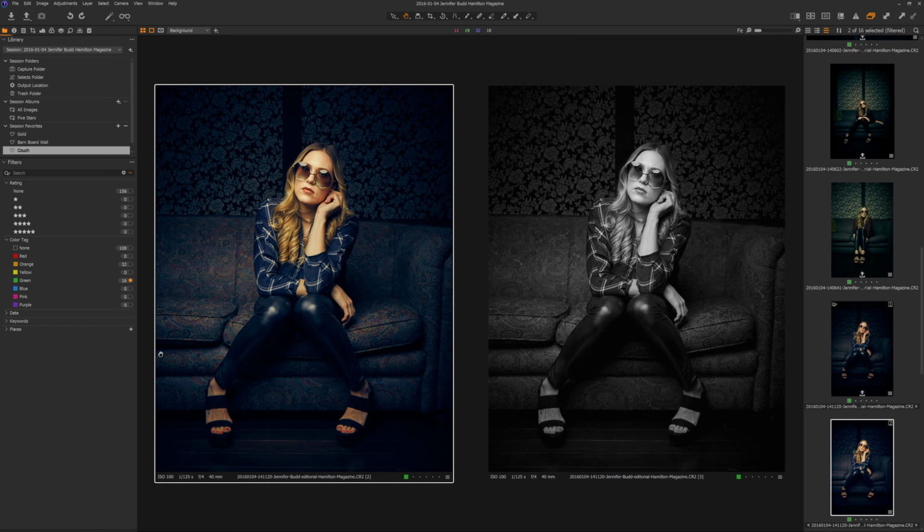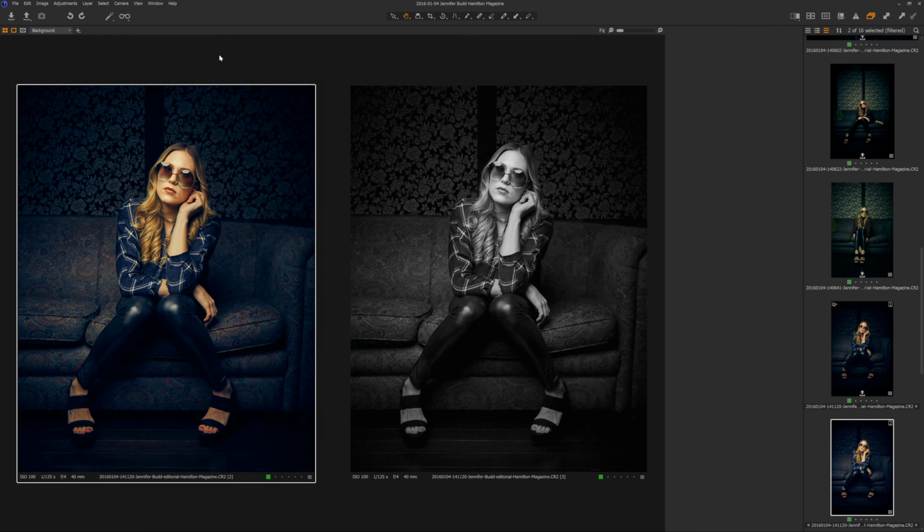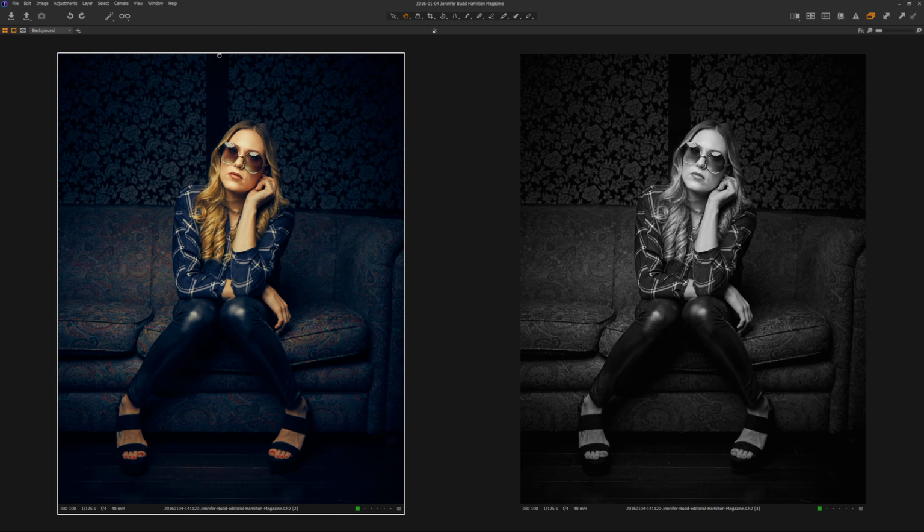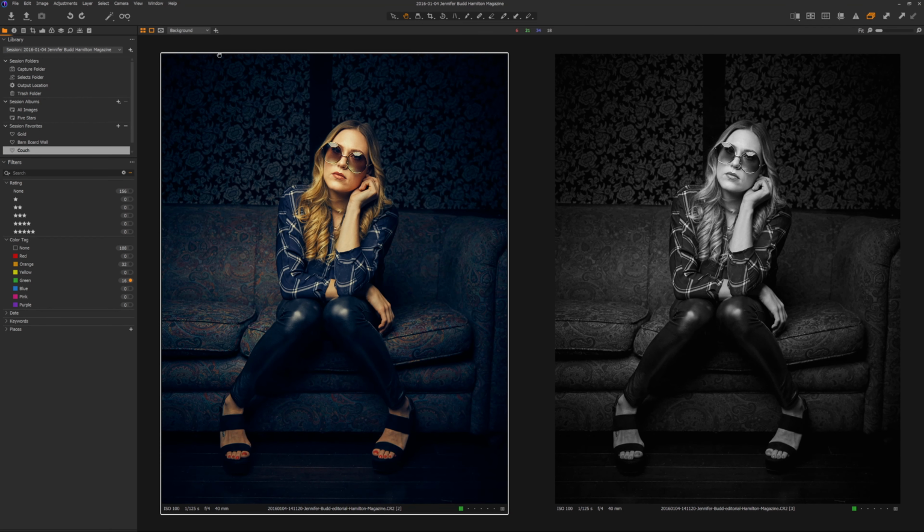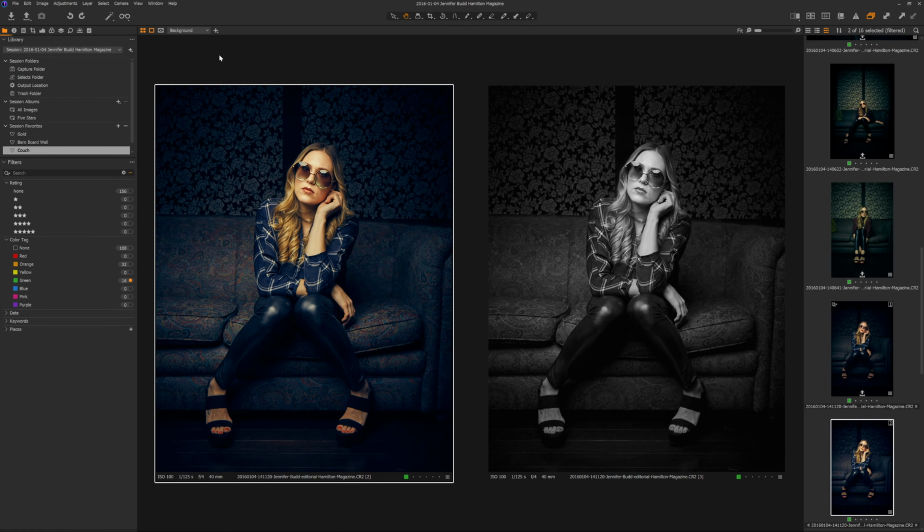I like to work left to right. So I keep my tools on the left, my viewer in the middle, my browser on the right. If I want to, I can turn the tools off at any time. I can turn the browser off at any time, turn the tools back on, browser back on. Just a couple keyboard shortcuts and makes life super simple.